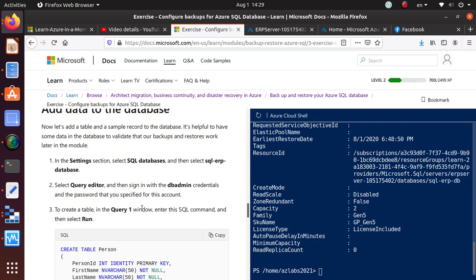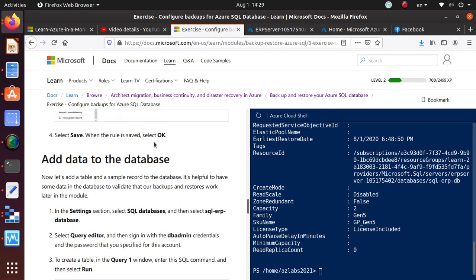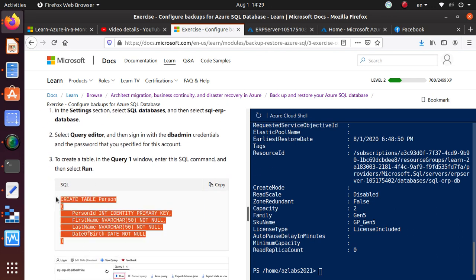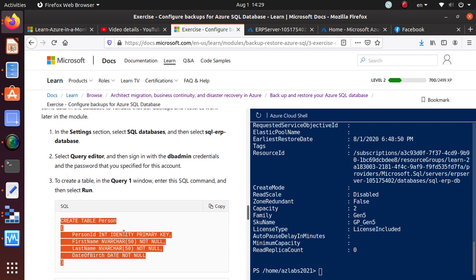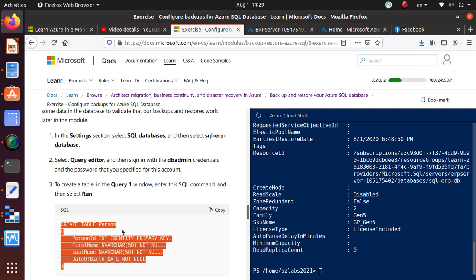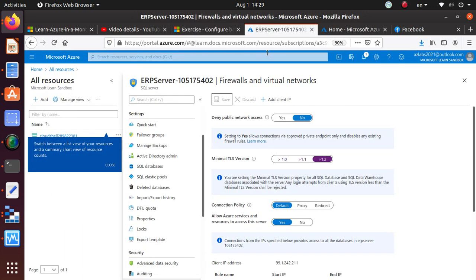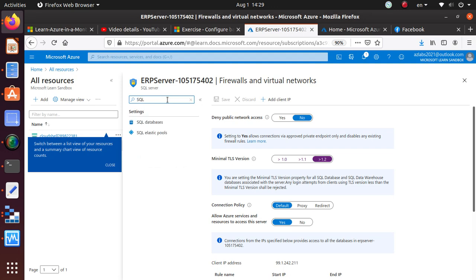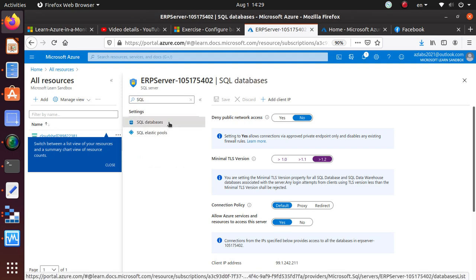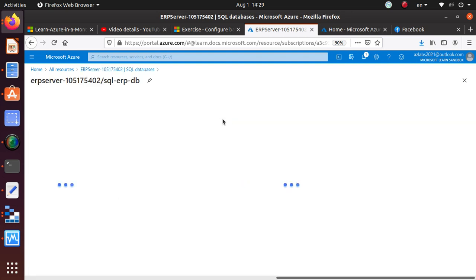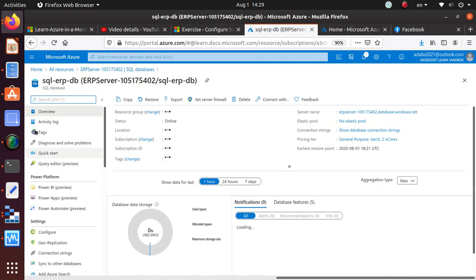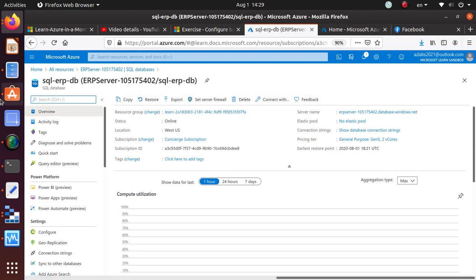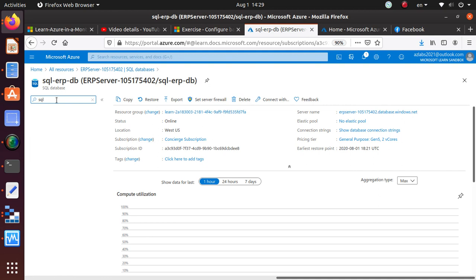And the third thing that they're saying is let's add some data to this database. If you know SQL a little bit, you can run SQL commands directly. So we can copy this command, and this gives us a SQL query window. So let's look at SQL databases. Let me go to the databases maybe, and inside the database we probably have the SQL query window. So let's look for it. SQL query, where is SQL query? No, it's not here. So we need to find it.